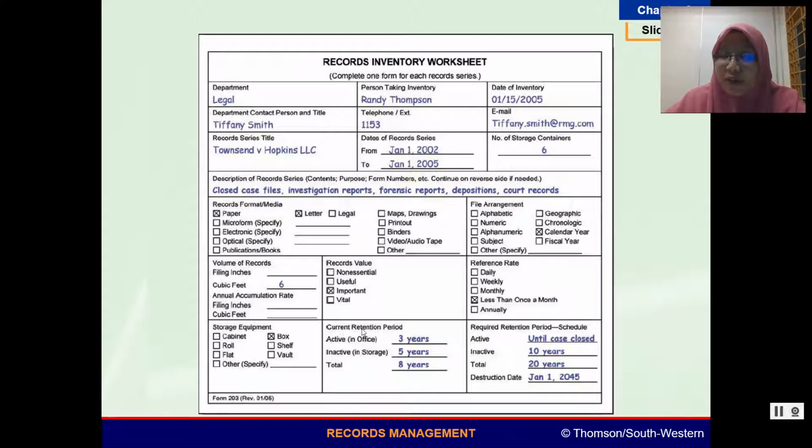So for the record retention period, active, again, we have learned this one in chapter 2. Active, usually we put it close to us, in the office, for around 3 years. And then after we are not frequently using the document, we will consider it as inactive. For that one it is 5 years. So the total years this document stays in our department, which is the legal department, is 8 years. Then the record retention period is scheduled until the case is closed. So mostly it will be inactive for 10 years and the total will be 20 years. The destruction date for this document is scheduled to be January 1st, 2045. So this is what we call the records inventory worksheet.